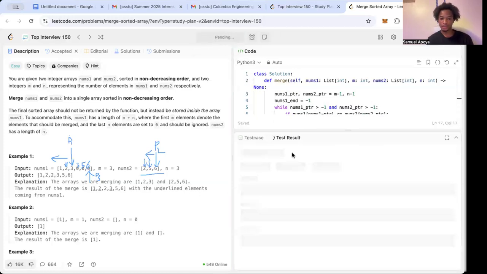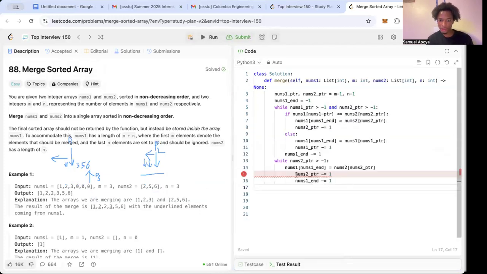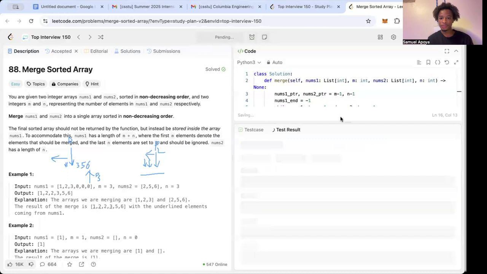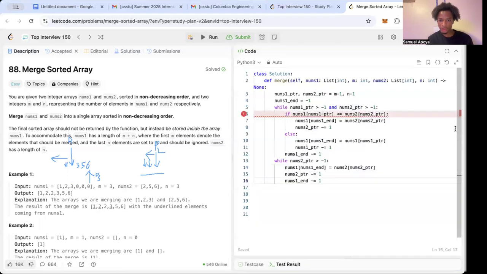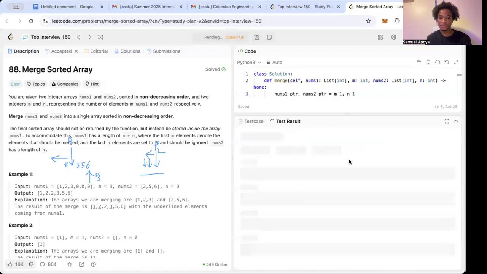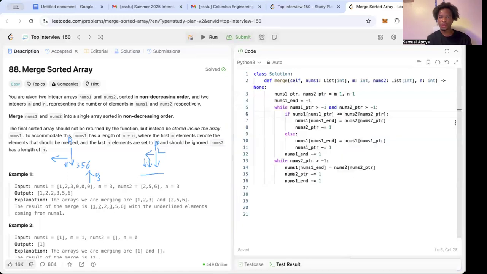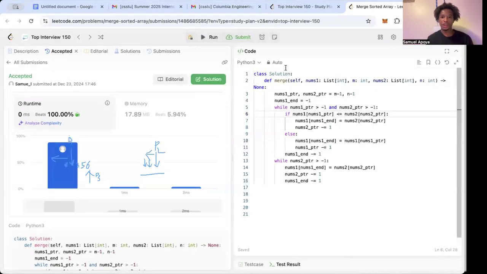Let me try it and see. Okay, unexpected indent. Oh, let me move this backwards. Okay, let's see. But that one is not defined. Okay, nums1. Oh, it's supposed to be an underscore. Yeah. Okay, so now let me submit it. You see that it works. Yeah, so that's basically it.